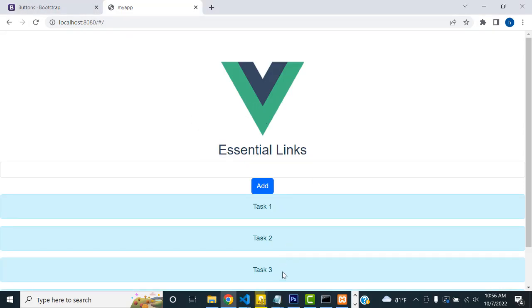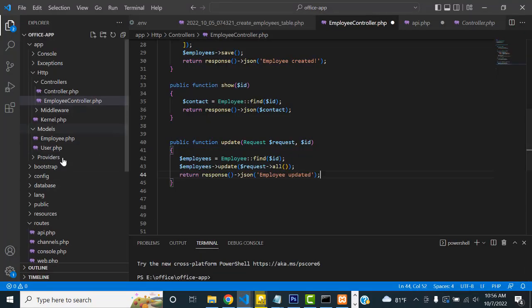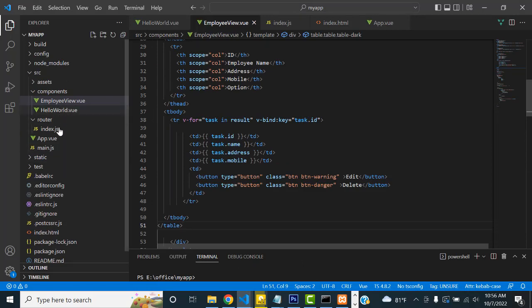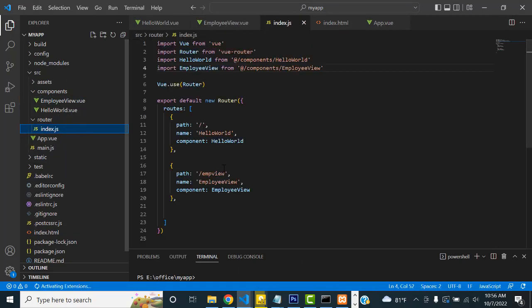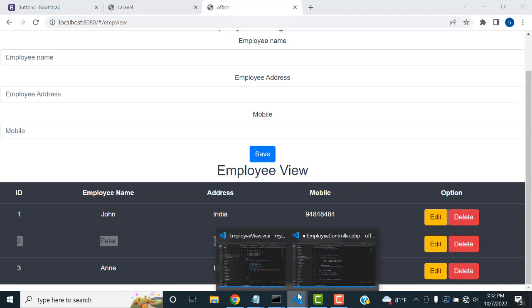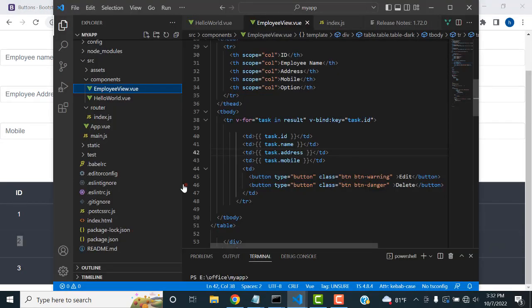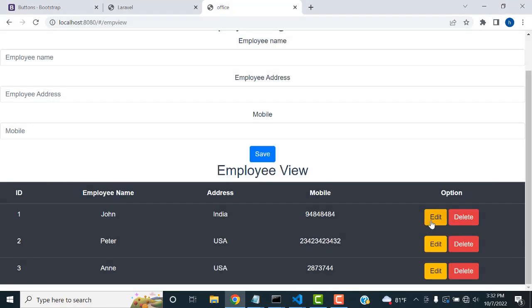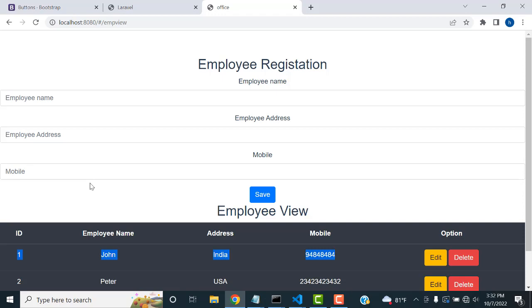Now let's go to our component. What is the component we have created? EMP view. If you have forgotten the name of the component, go to the file, route index dot here. Now if you open up the view section, you can see the edit and delete buttons displayed here. We already changed the buttons and gave them names. Now if you click the edit button, the editable record should be displayed on this form. So let's see how to do the task.